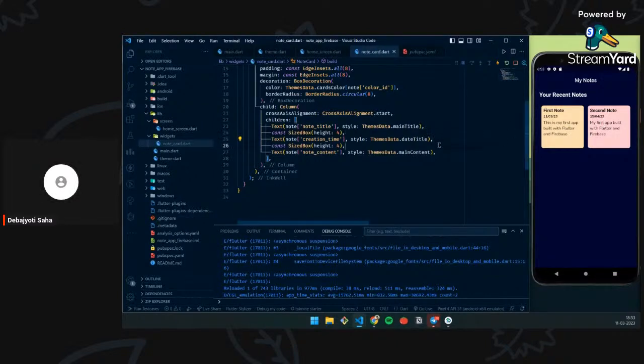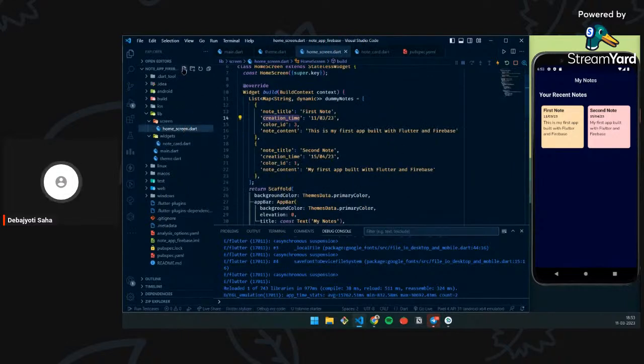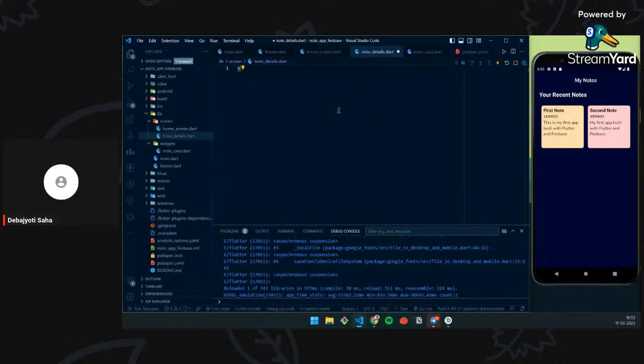I think this is done. So let me add another screen here, which will be the node details page, right? So let me add details. If I want the state, let's switch it here.